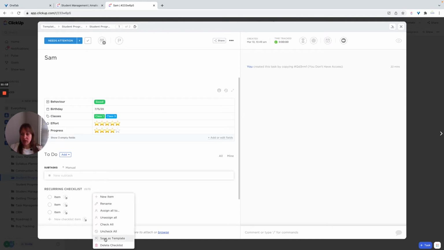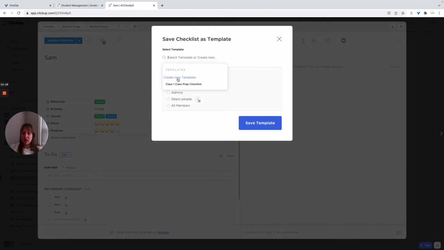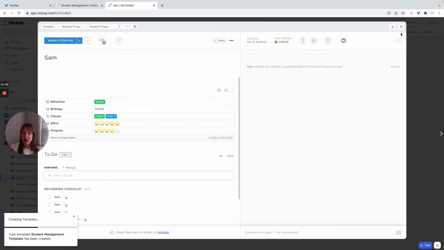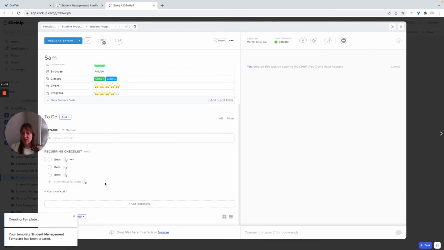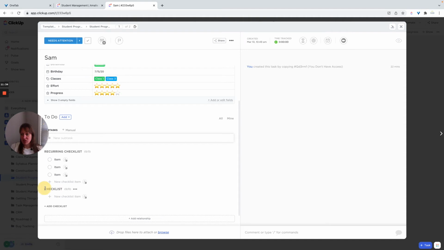So I'll click on the three dots, save as template, create a new template, and call it the student management template. We'll hit save. Now, if you have specific items for a student, maybe just for Sam, you can add some items or reminders, like setting up a meeting with parents for Monday. You can add a checklist here and assign it to yourself so you get a notification.